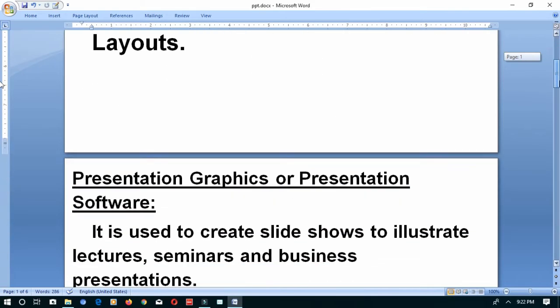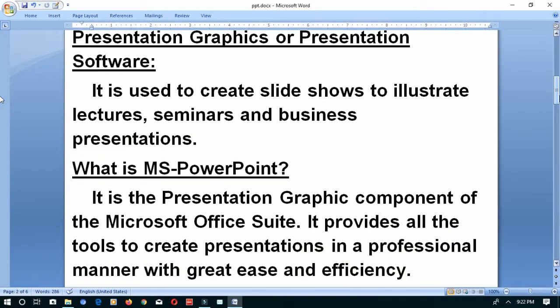So let's see presentation graphics, or presentation software as we call it. It is used to create slideshows to illustrate lectures, seminars and business presentations. So what is PowerPoint then? It is a presentation graphic component of the Microsoft Office suite. It is also one of the presentation software of Microsoft Office suite. It provides all the tools to create presentations in a professional manner with great ease and efficiency.